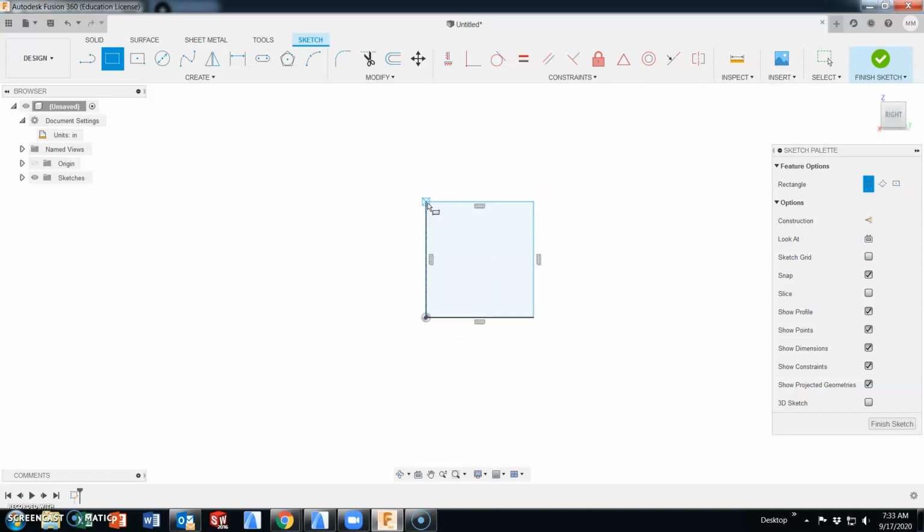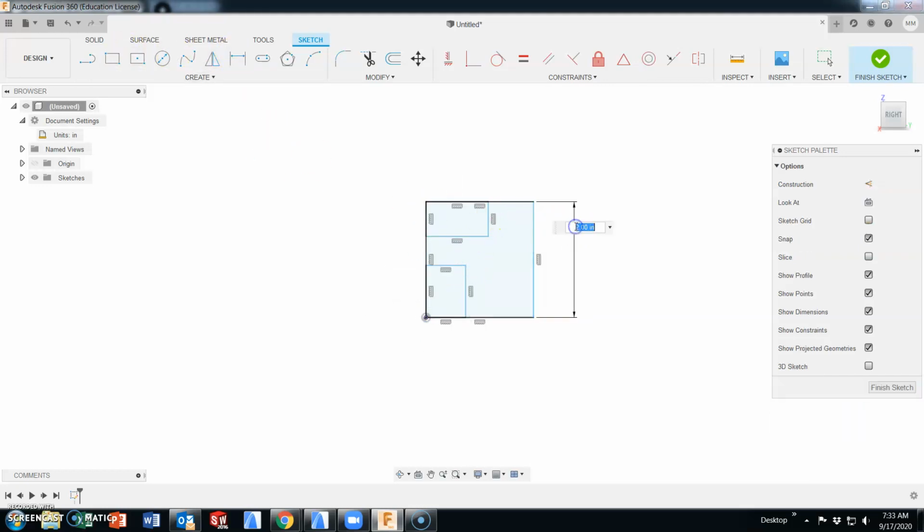Snap 1, 2, 3 rectangles to get the basic profile, and then add some dimensions. We have an overall height of 2, an overall width of 2.